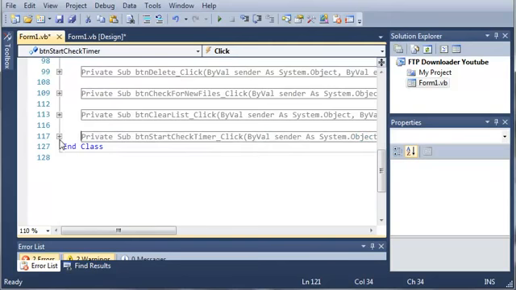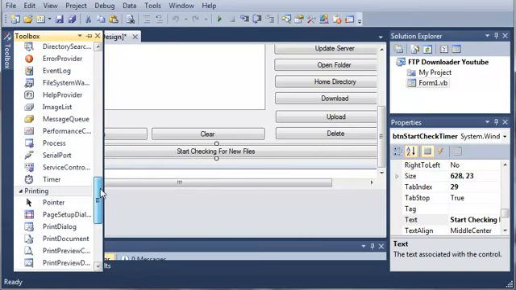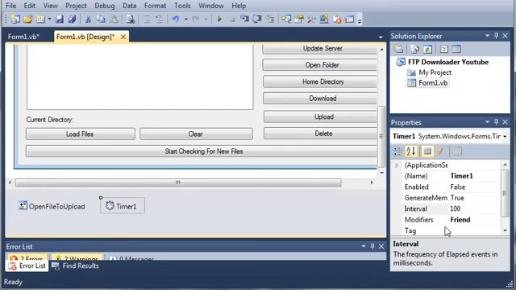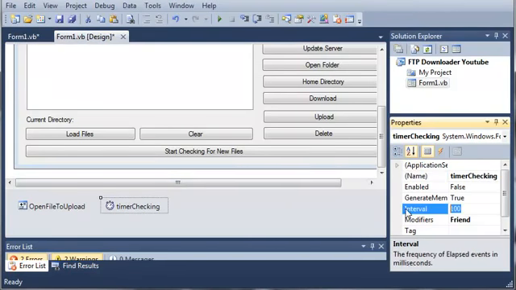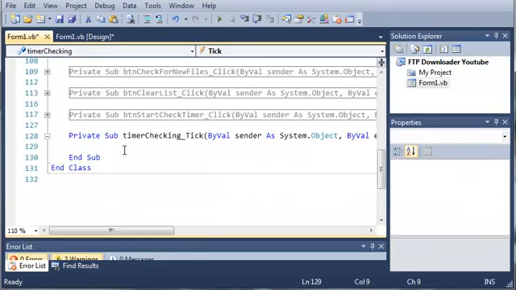Okay, so now what we need to do is we'll come over here to form 1, and we need to add a timer. This is going to be under your components. Double click on timer to add it to the form, and now we will set the name of timer to timer checking. You can set the interval of timer checking to whatever you want, but I'm going to leave mine at 100 milliseconds for now, which is 1/10 of a second, and this is going to be a good time. So we'll double click on timer checking to open up the tick event for it, and what we're going to do is go through each file in the server directory and see if there's one that we don't already have.